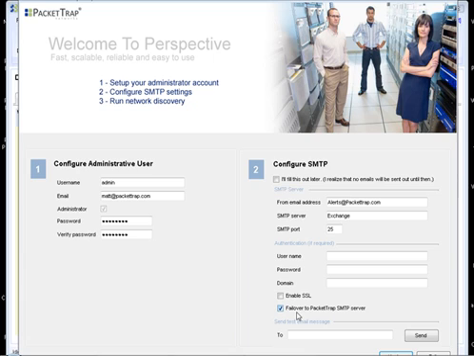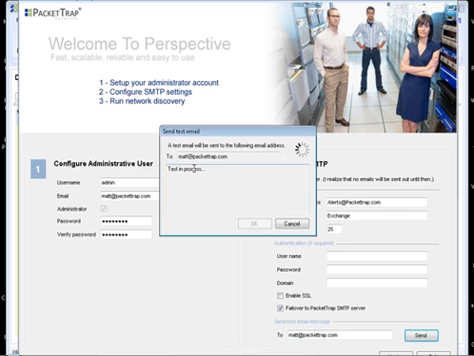I do want to mention that PacketTrap offers a SMTP failover service, so if your Exchange server does fail, PacketTrap will relay the alert notifications from your Perspective server through our system to ensure that you get them of potential problems on your network. Then finally, you can go ahead and enter an email address and hit send to verify that the email configurations that you've established actually are correct. So our SMTP sends succeed and you'll get a test email to this email address.